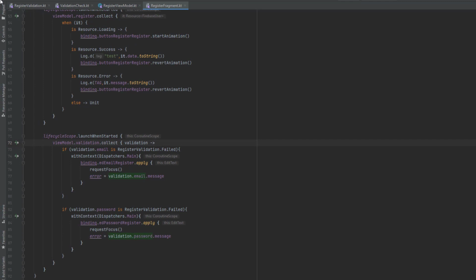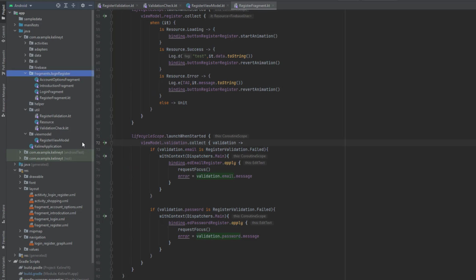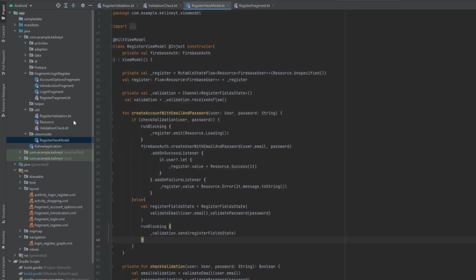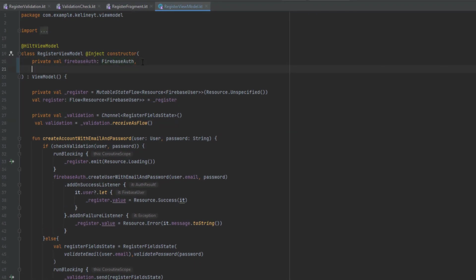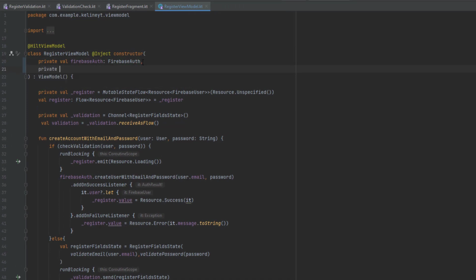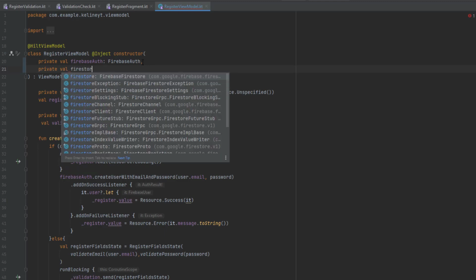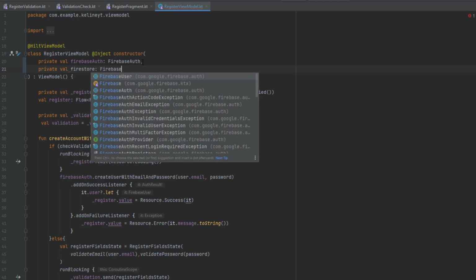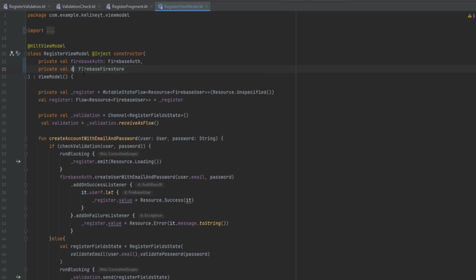Okay, so now let's actually start saving the user data inside our collection. First of all, let's go to our view model, because that's where we should write the code, and we want to save whenever a new user is registered. So inside the create account with email and password, we're going to save the user data. And for that, we're going to need an instance of the Firebase Firestore. So to get that, we can pass it in the constructor using Dagger Hilt. So I'm gonna pass it: private val firestore, which is FirebaseFirestore. Or we can just name it db, which is database.